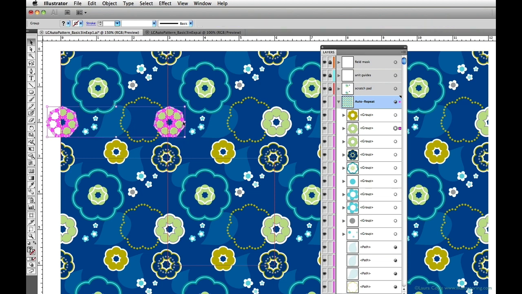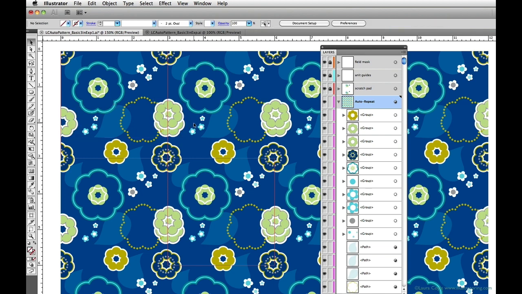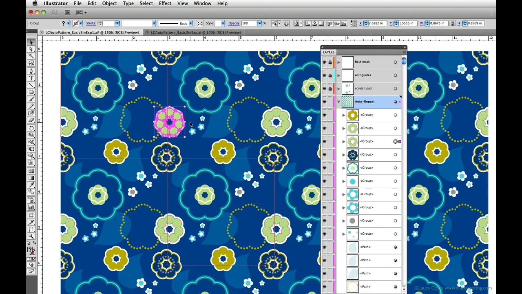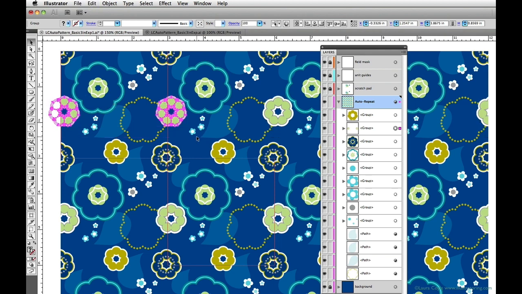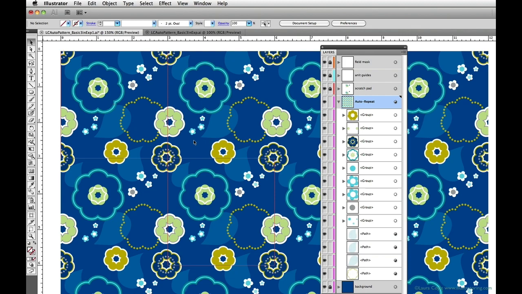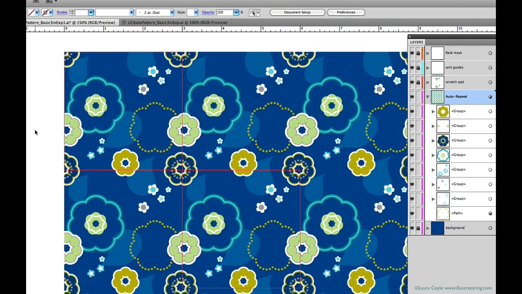Then I want to group these 2 flowers because if these get out of sync with each other, you can see what happens. So I'll undo that and group these 2 flowers so they move together. And then I can still do my fine tuning. Now I have to say, this won't solve all your overlap problems. That's one way of dealing with one situation. Another way of dealing with this is to fudge things a bit.